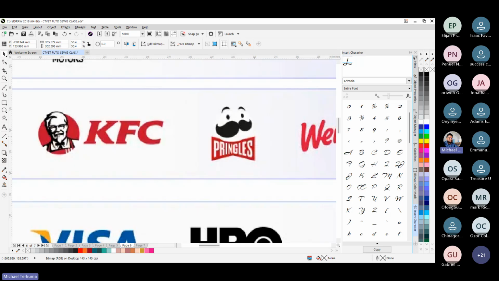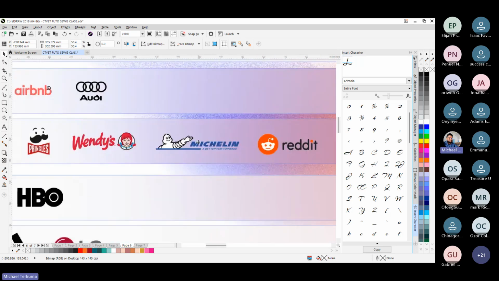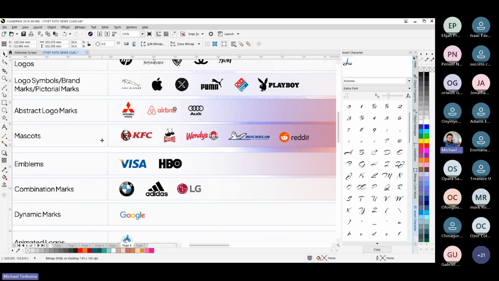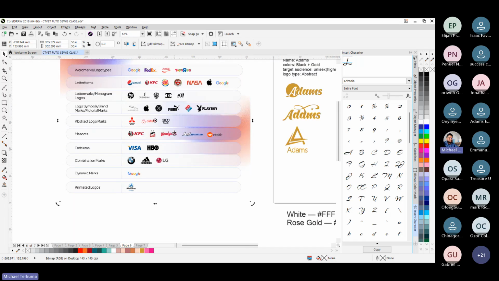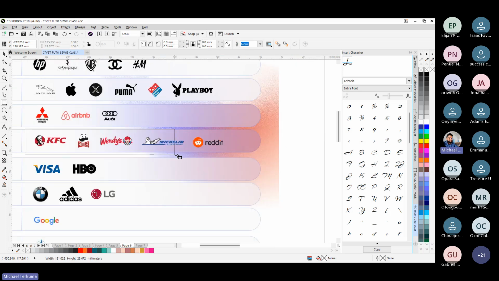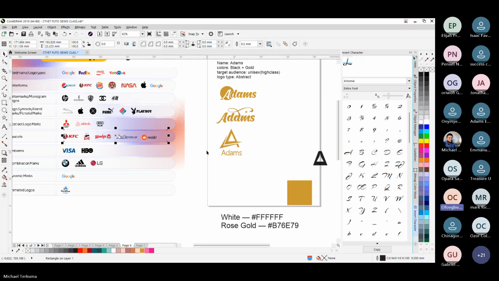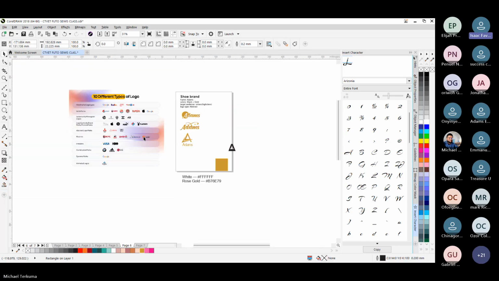This KFC, this is a pictorial mark here, right? So you see that this logo doesn't match this. These ones here are pictorial marks, but this is not a pictorial mark. The second one is the letter mark.